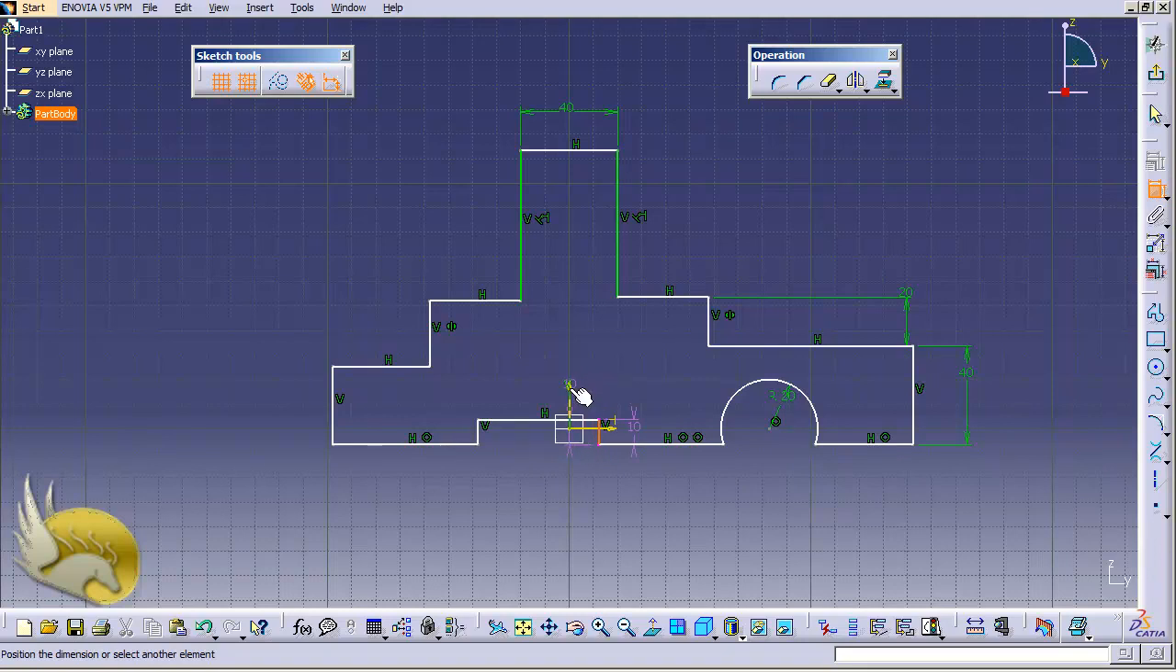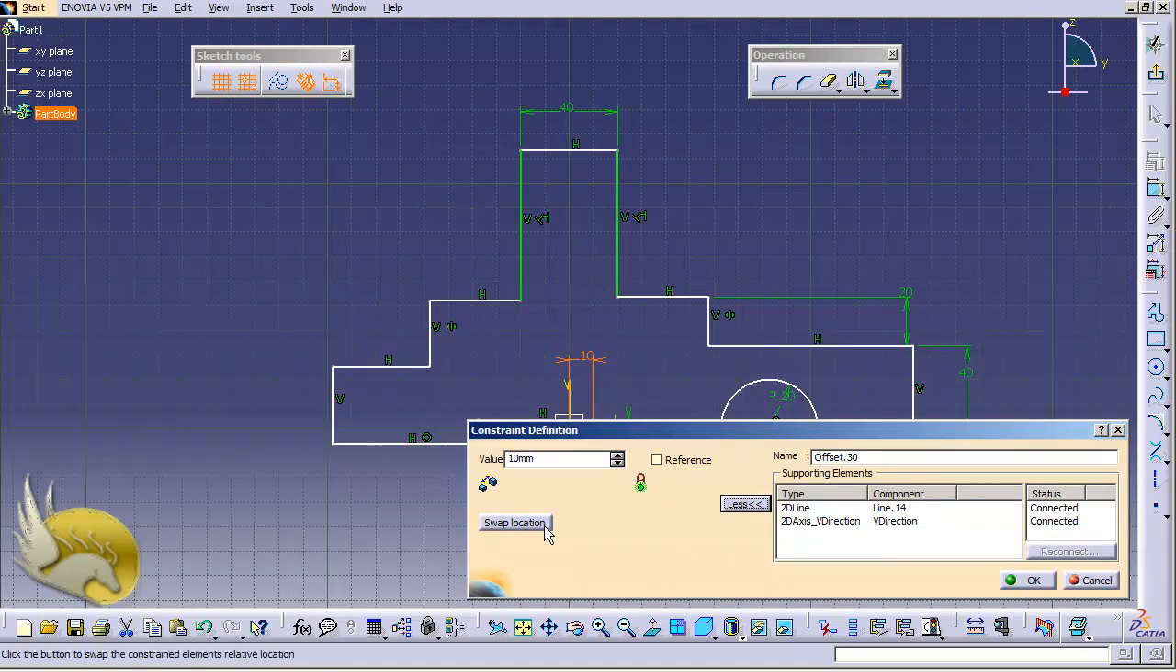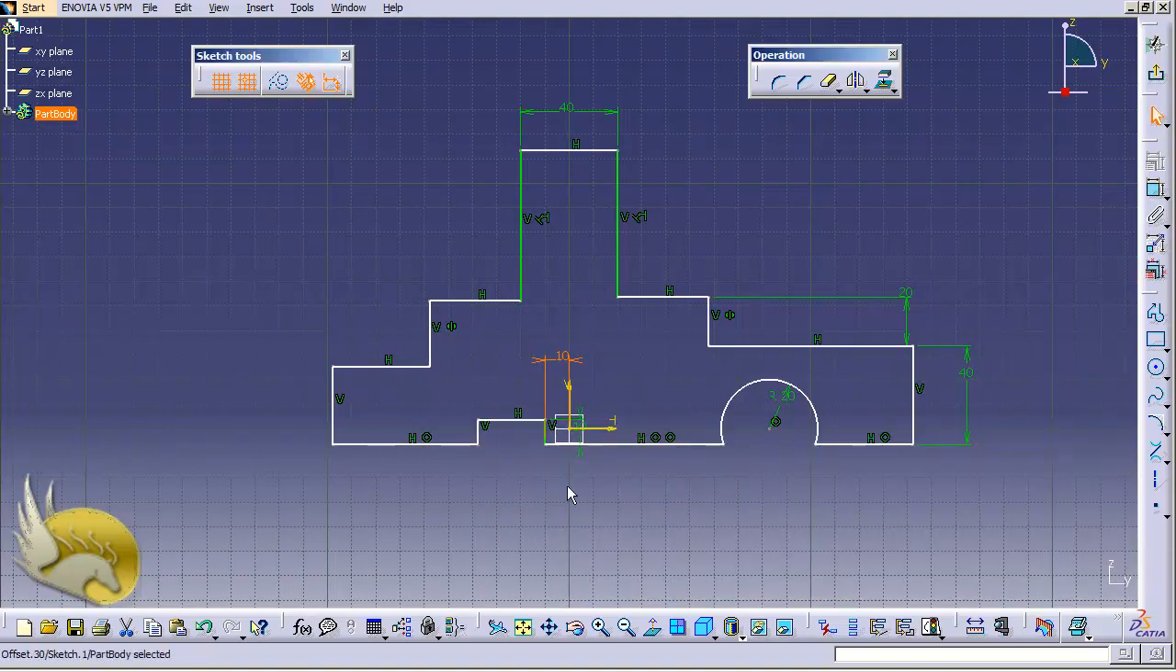I want to click on the vertical axis again. Now you can see the distance between these two lines is here. So I double click on this, make it 10 millimeter, but I want it to be on the other side. So I click on more, you can see the swap location. Clicking on this will swap the location on the line. So I click on OK, that's it. Now I click on this line, press constraints. This is going to be about 25 millimeters.